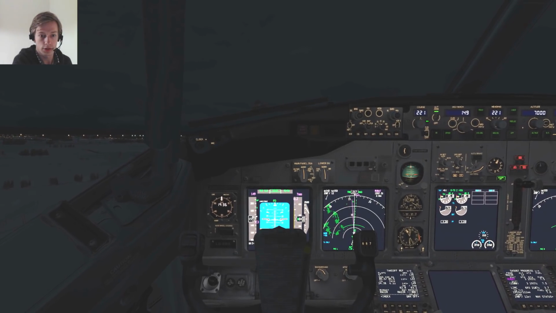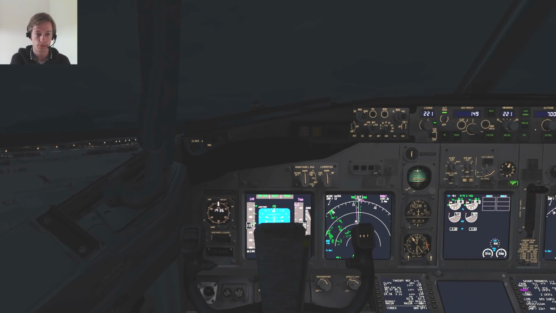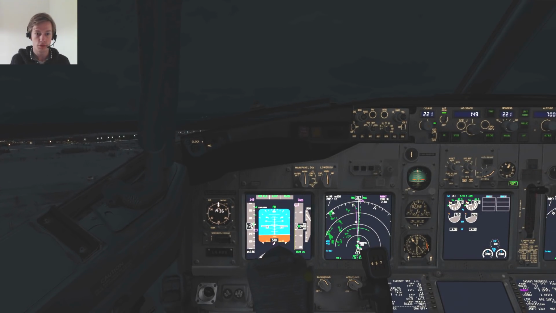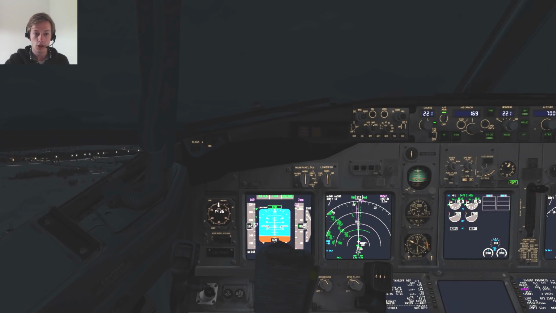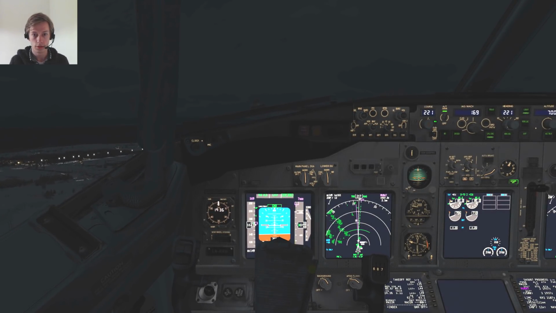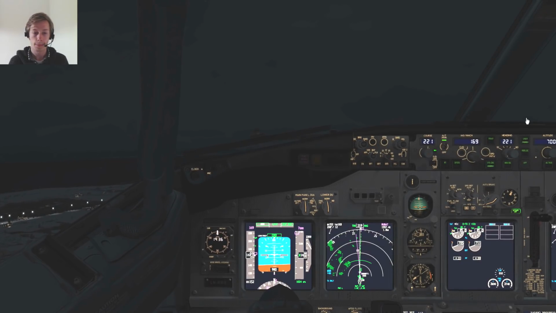Zoom in a little bit so I can see the display properly. And just for convenience, I'll arm the autopilot already. And we're going to go to the next frequency, 119.8, Copenhagen approach.